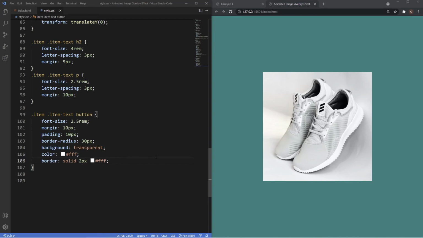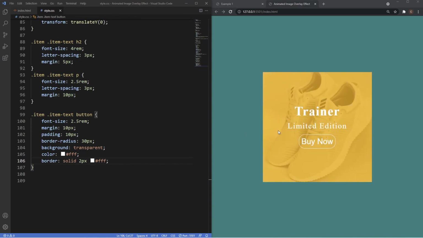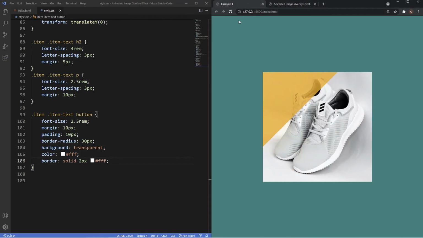So that should be the animation completed now. So I'll hover over this, the overlay will come in, the image will increase in size, and the text will now drop from -30 pixels. And as you can see now, it looks exactly the same as the original.